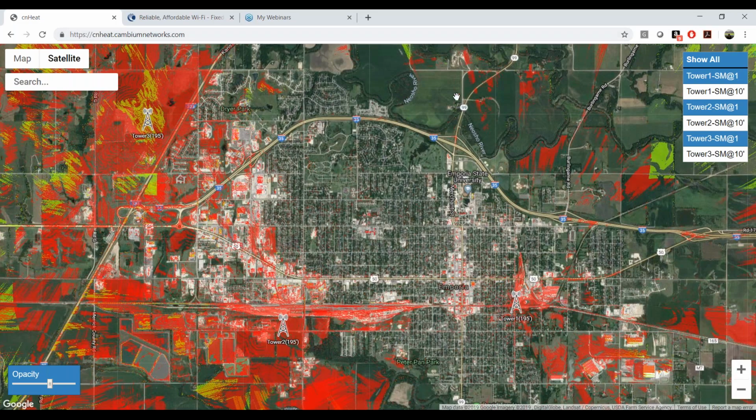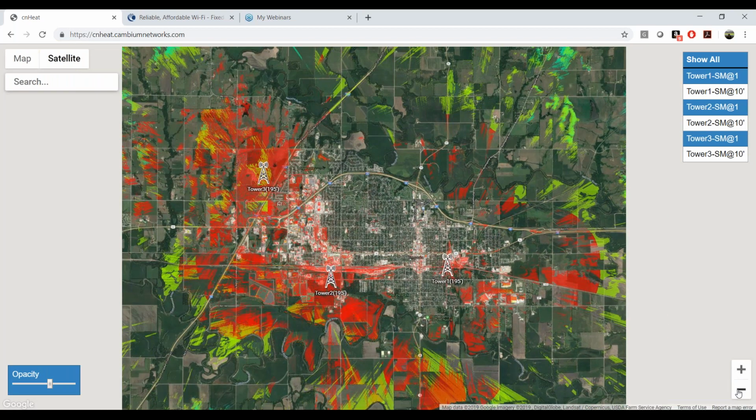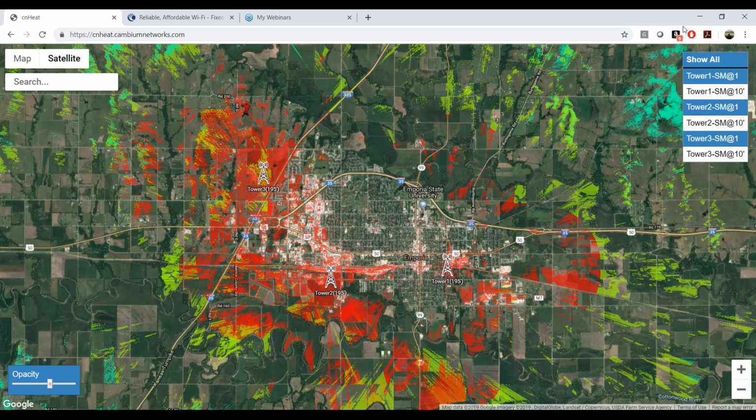What we have here is a demo site, and you can zoom out. I'll show zooming out and zooming in, and we have basically a heat map for Emporia, Kansas. This is just a random city we chose to provide cnHeat on, and these are random sites just to demonstrate the overall concept. We have 3 sites here: Tower 1, Tower 2, and Tower 3.